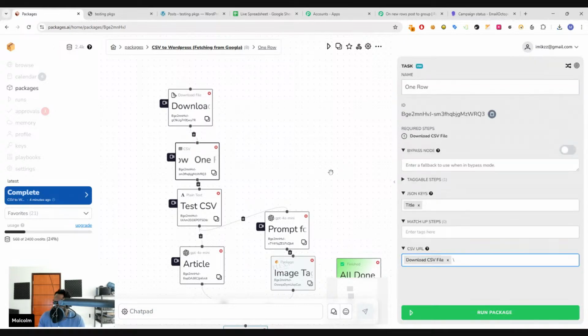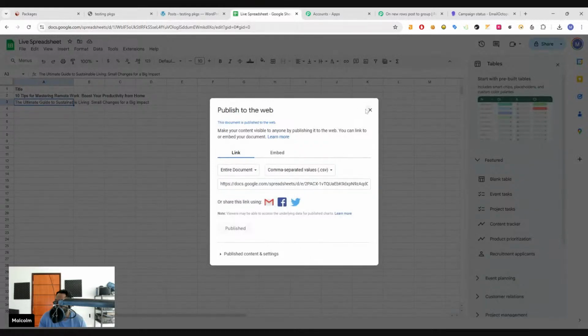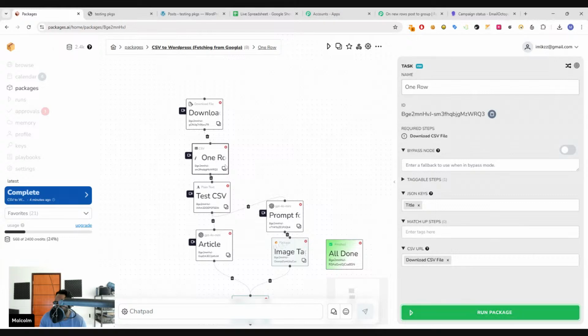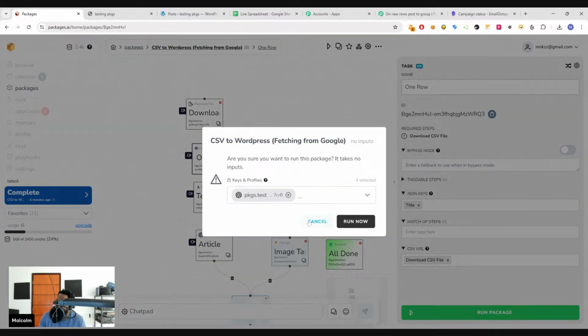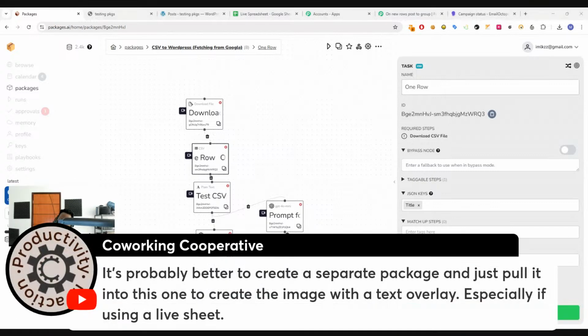And then what this will do is instead of having to upload a CSV all the time, we can make our tweaks here in the CSV file. And then whenever we want, we can just run it and it'll fetch that CSV file from Google without us uploading it, okay? So that's a different way to use CSVs. It's the same thing, but just slightly different. And then, yeah, it's probably better to create a separate package, just pull it into this one. Yeah, that's the right way to do it.